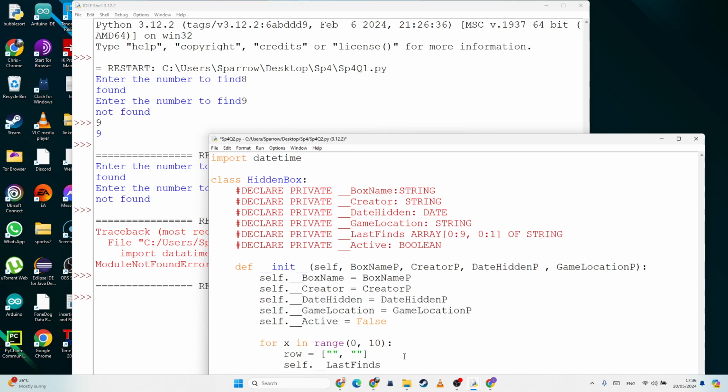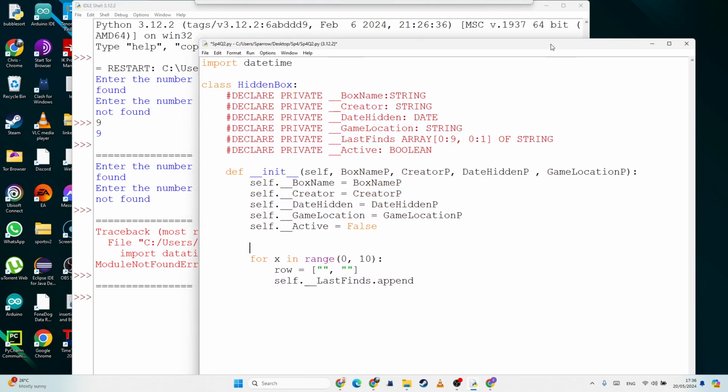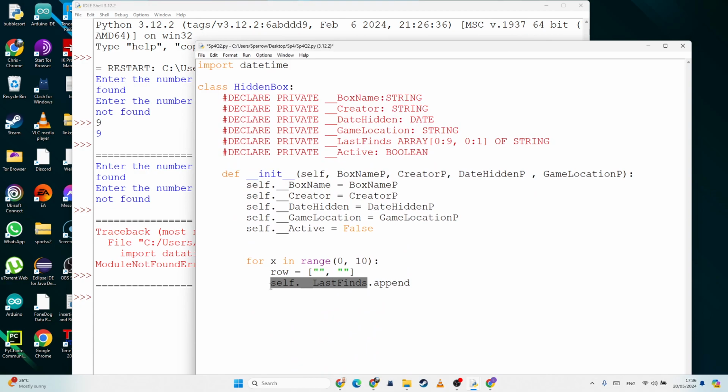So I can do self.lastfinds.append. Oh, sorry, I'm going to have to actually make it first, aren't I? I'm going to have to do self.lastfinds before I can append to it. It is going to be an empty array to begin with. And then for x in range, I'm going to make a row, and then I'm going to append each row to the last finds. Okay, and I think that's correct.